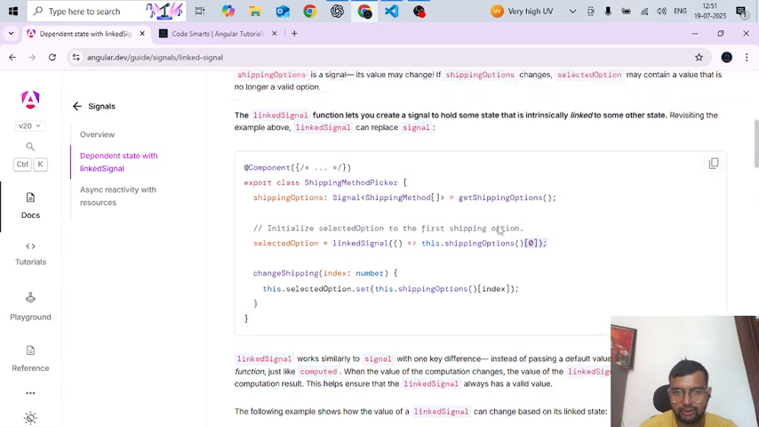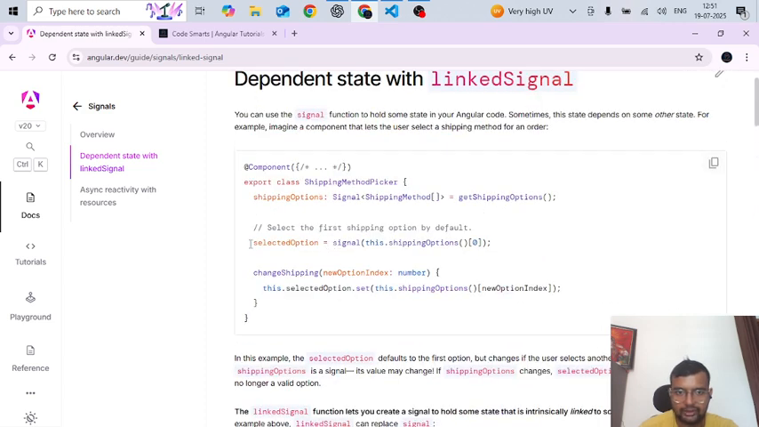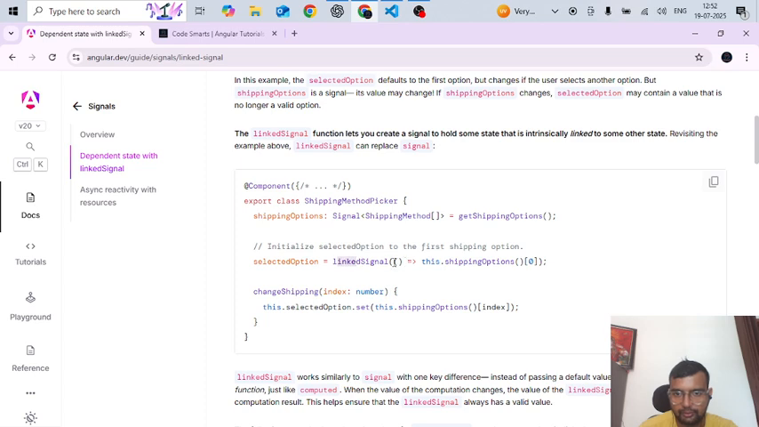Now in the previous code, what happened is we were just assigning the zero index of whatever the value of shipping options was. Later on, if the shipping option value changes, the selected option will not be updated, since it will not come to know; we are not using the computed function over here. In the linked signal we are using the computed function, so whenever the shipping option changes, it will automatically update the selected option. So it is a better use case of linked signal.